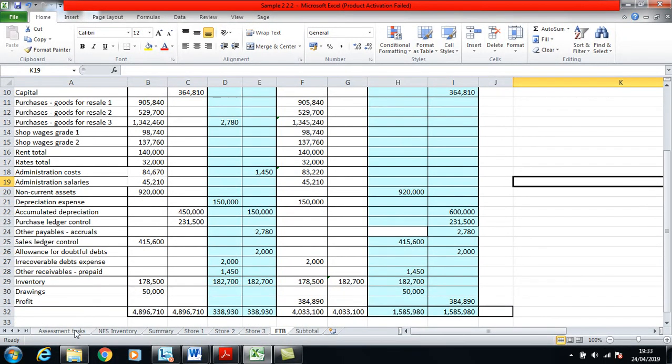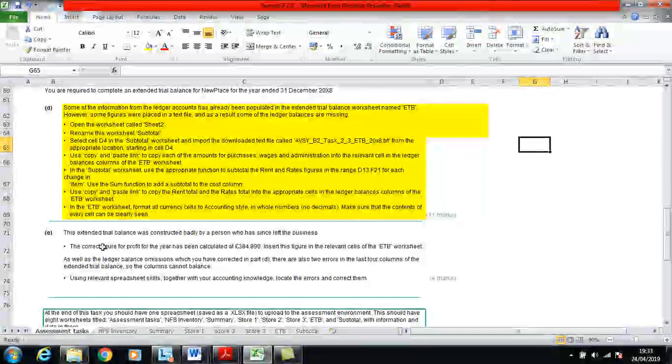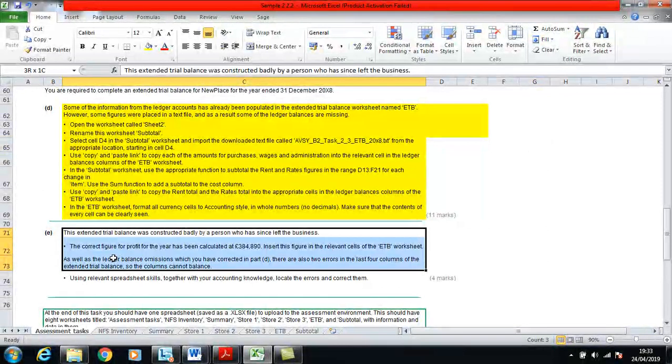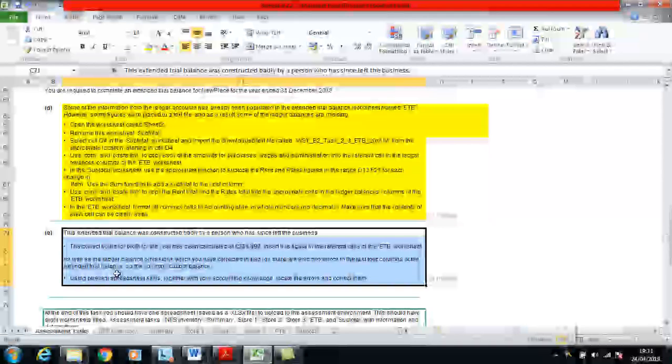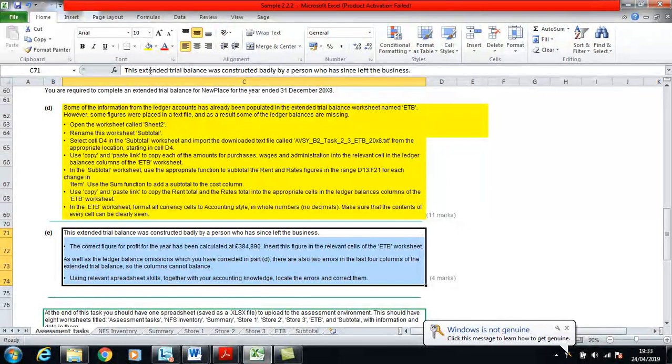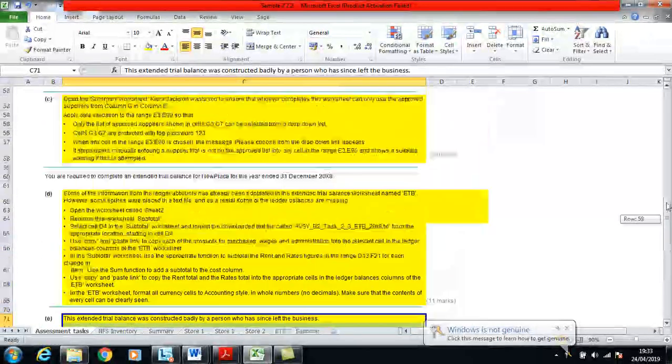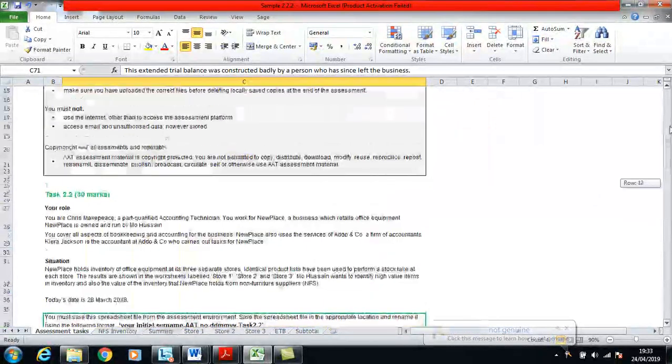So we've done that, and we've used our spreadsheets and accounting skills to find out where the issues were, and that's it. So the very best of luck.